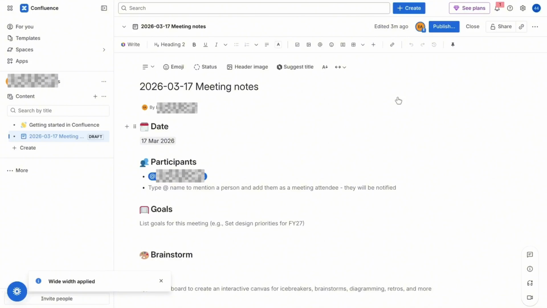matters. After switching to full width, you can continue editing your content and adjusting layouts as needed. Once you're satisfied with the changes, click Publish or Update to save your page. Your Confluence page will now remain in full width mode, and anyone viewing it will see the expanded layout.